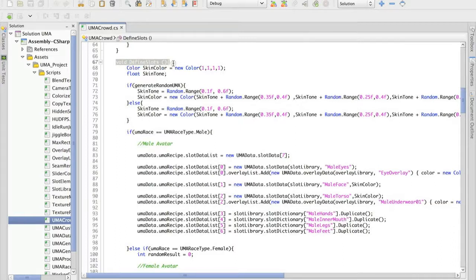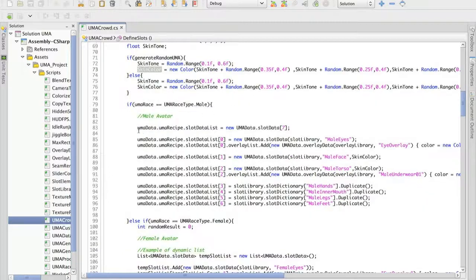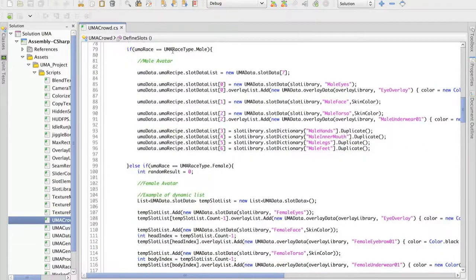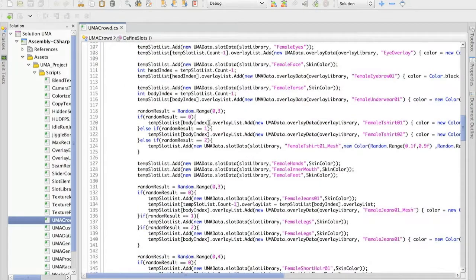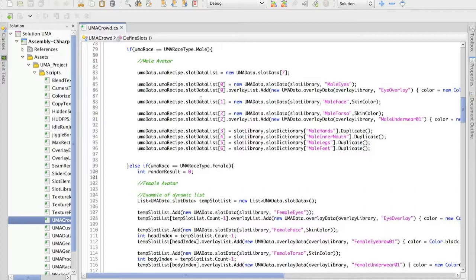This is actually the place where we are defining the slots. I mean, defining what will be combined for creating the Yuma avatar. So I start defining the skin color that we'll be using. And for male or female avatar, I have a completely different way of creating the slot data, because I really wanted to show you that it's possible to handle this in different ways.